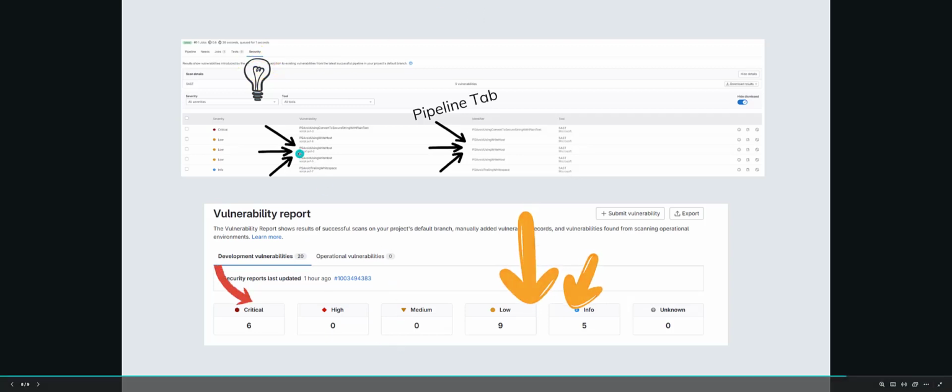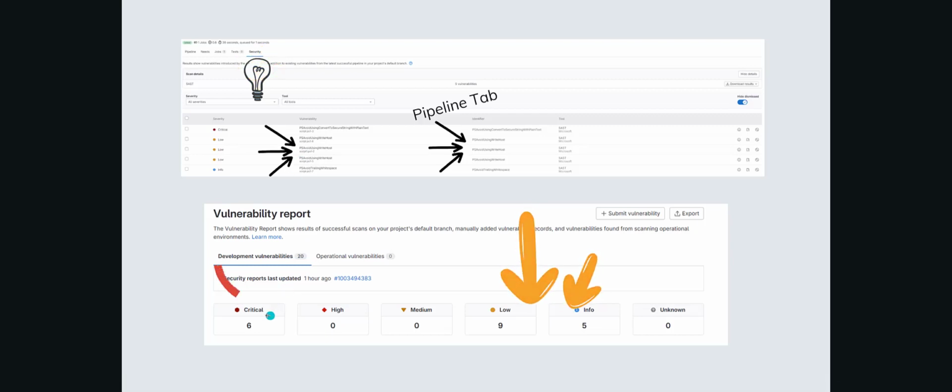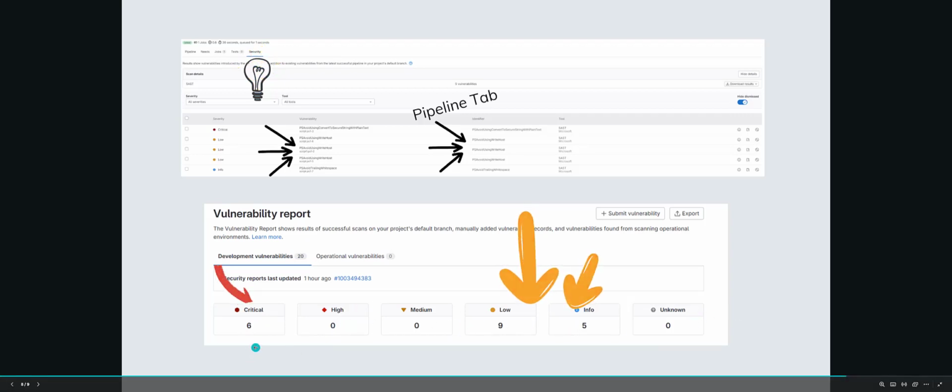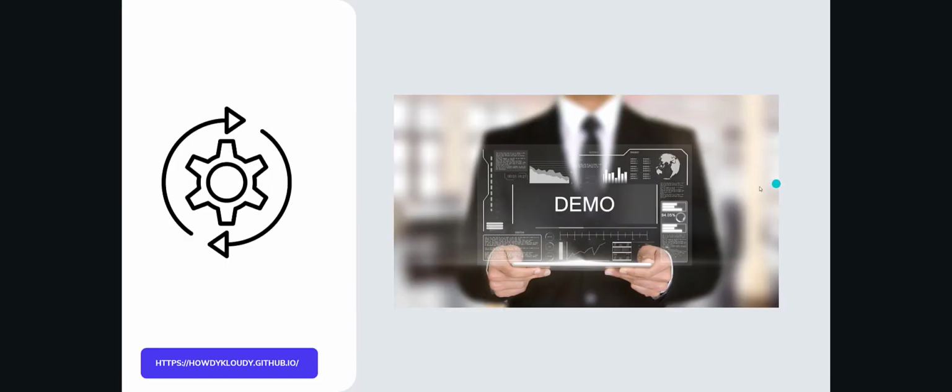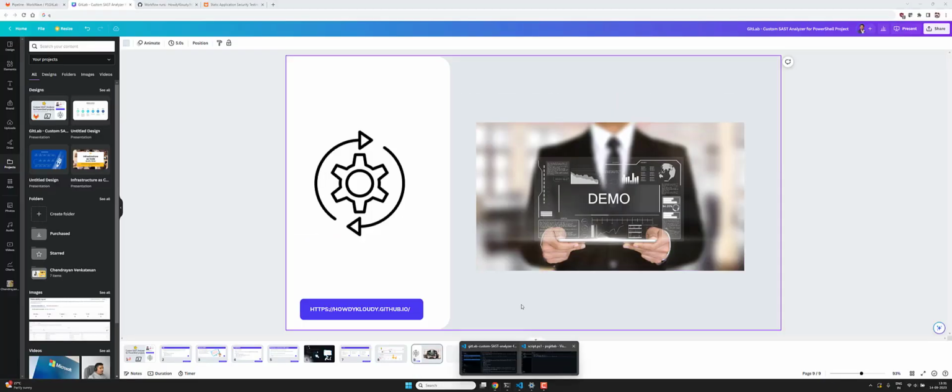Similar to the pipeline tab, I can also see the same result in the vulnerability report. That shows critical issues, low, and info. I don't have any high, medium, and unknown, that's why I can see 0 in them. Now, let's quickly get into the demo and see how this works.